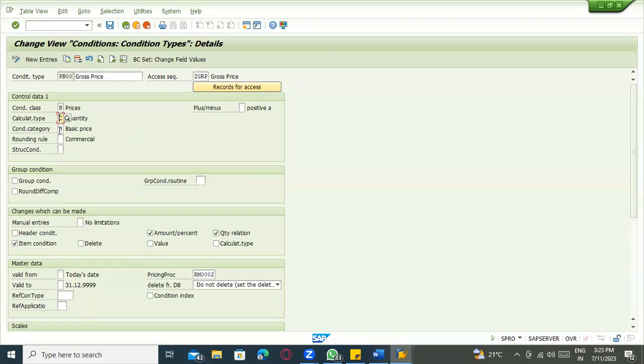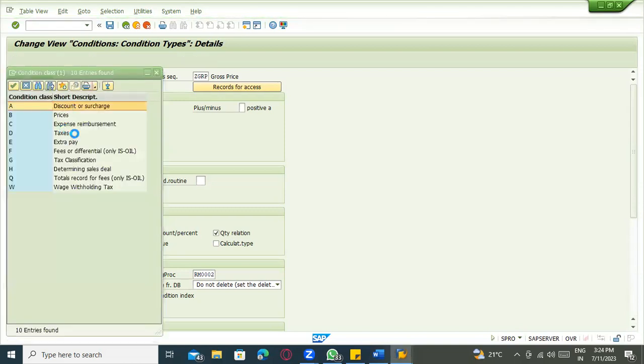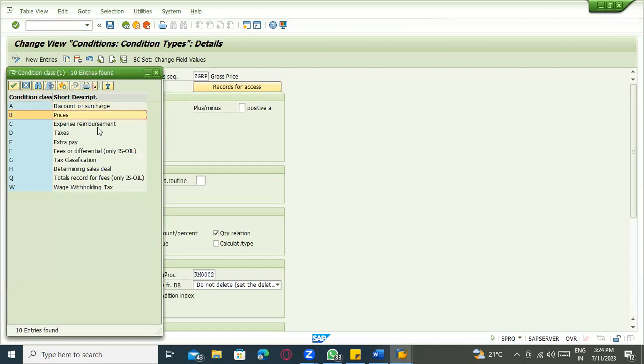So let's understand the condition class. What is the condition class? This field determines the category of the condition type. What kind of category? Is it a price, a tax, a discount, or a charge? These are the different condition classes.